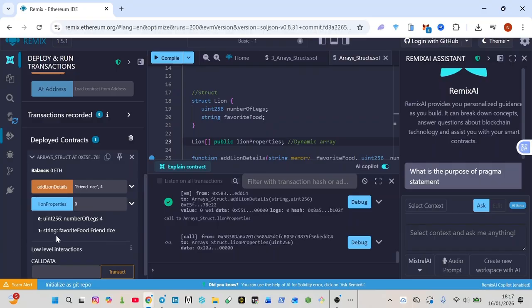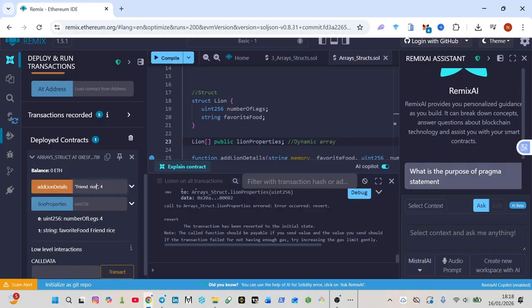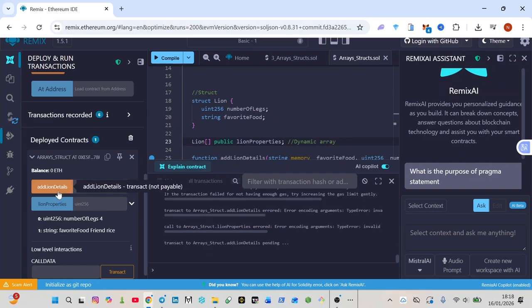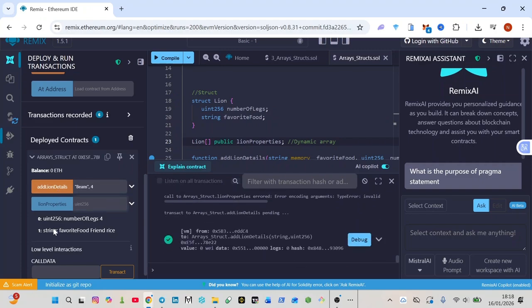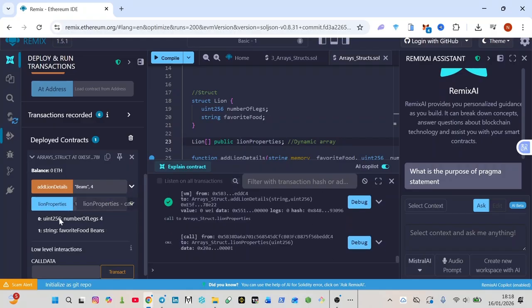Now let's say we want to have something else on index 2. Let's say beans, and let's still say 4 legs. Now on index 1, what happens? Beans is now on index 1. So this is how struct and array works in Solidity.